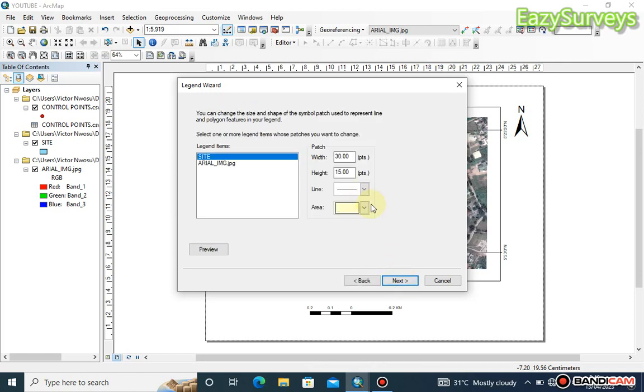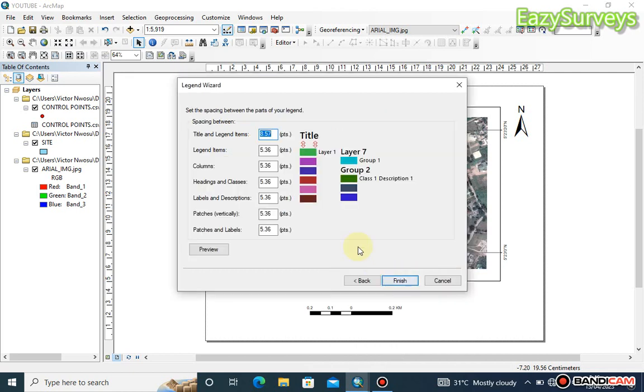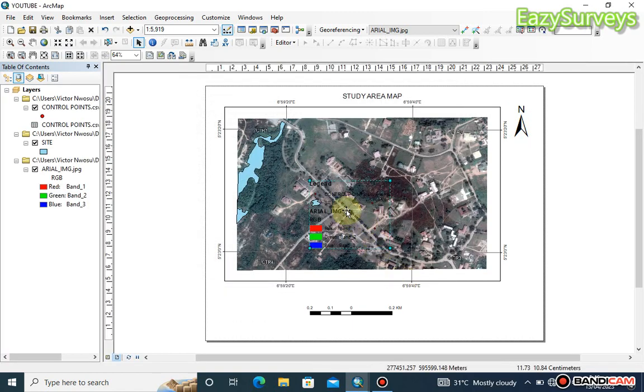So when you click on it, it's going to bring something like this. So our site is digitized for a river, so you can go to this drop down shadow here and give it a water body symbol and click on next. Alright, then click on finish. So it's going to bring the legend. You can decide to place that here.